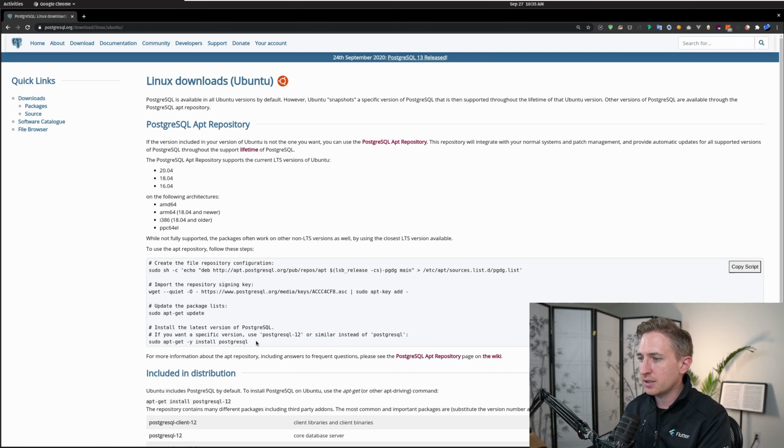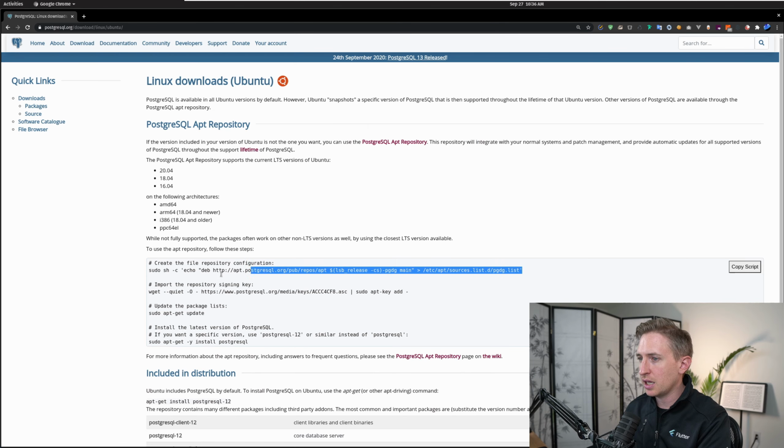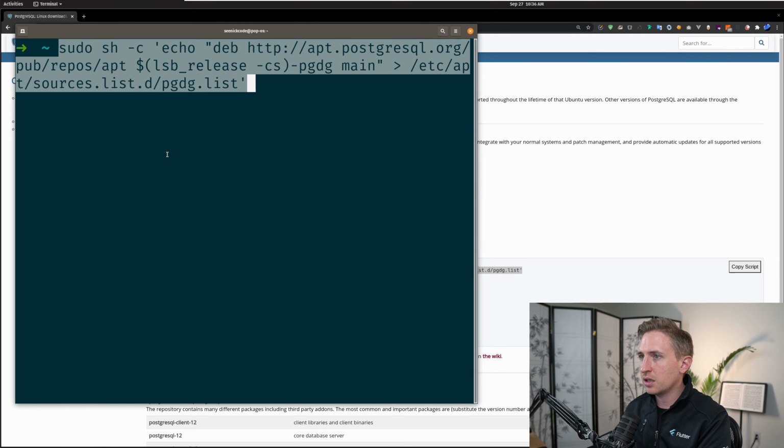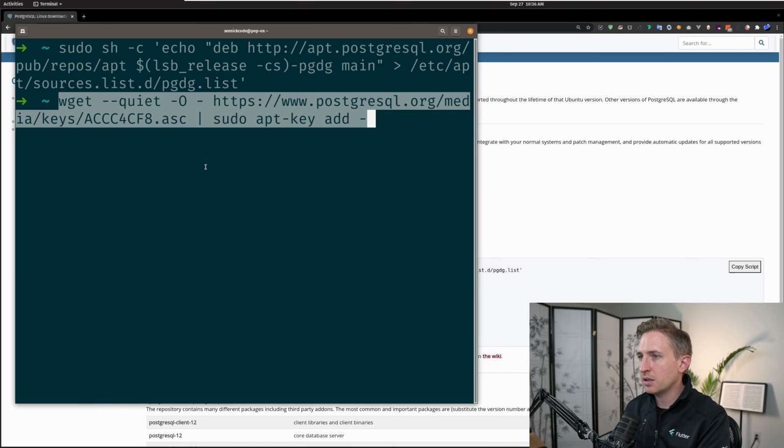The one catch is I want to install a very specific version of Postgres. So when we get to this step, we're not going to say apt-get install postgresql. We're going to say postgresql-12. Let me show you how to do that. I'm going to open a terminal window, and I'm just going to copy and paste in these commands. I'm going to copy this command, paste it in. And then I'm going to import the repository signing key, paste that in.